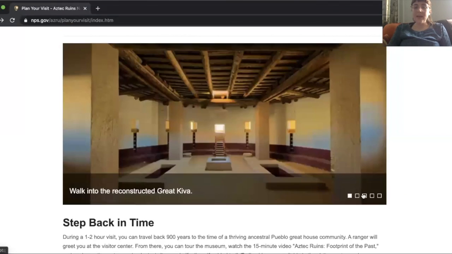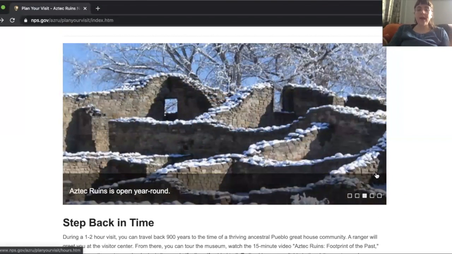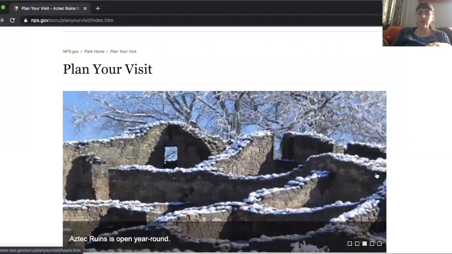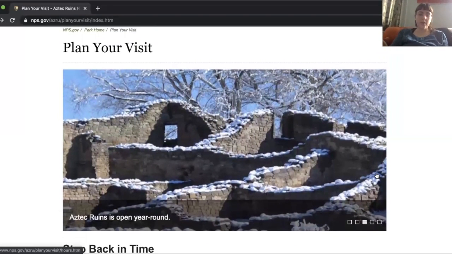Right here, image of the Aztec ruins under the snow. I think that's personally very beautiful, and I think that would make a great poster. So as you look through the website for your national park, look and see. You know, there's all types of options. A lot of parks, just like museums, are offering options for you to explore visually.